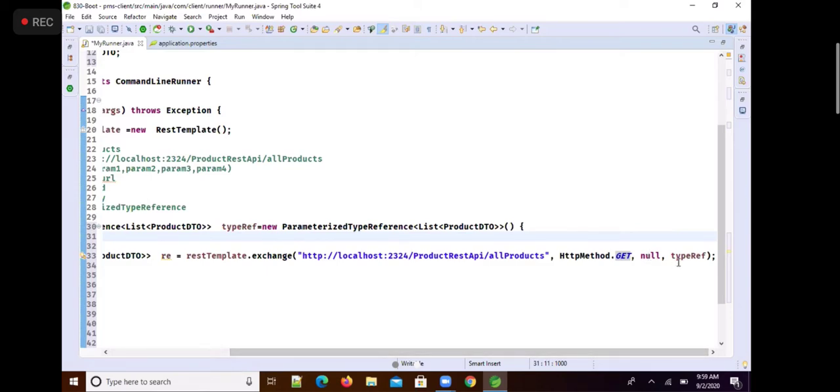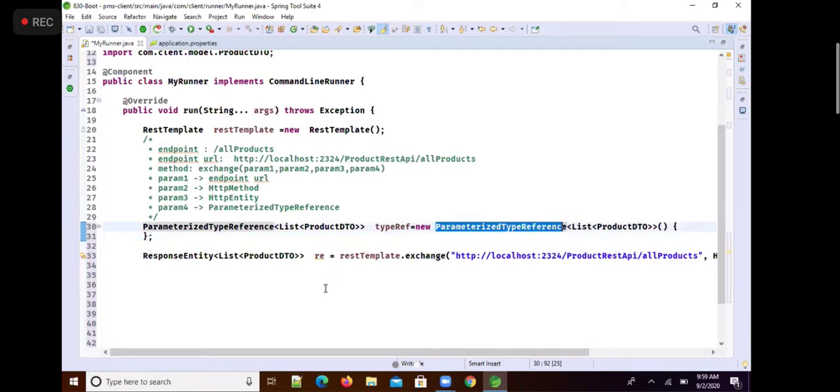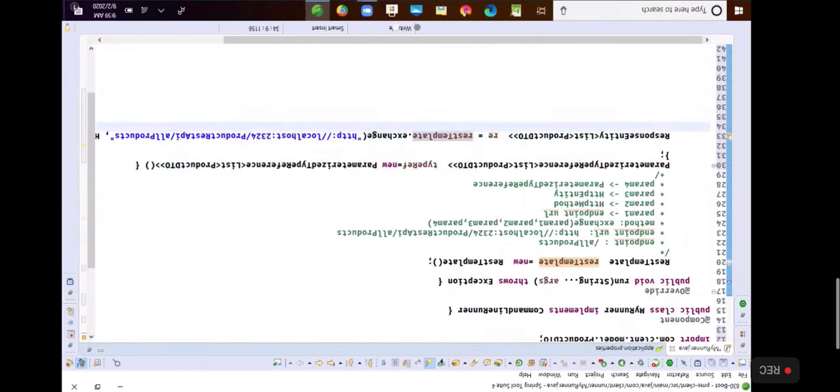The next one is a type reference object. That is a parameter as a type reference object. It's a parameter type reference of list of product DTOs. Right?